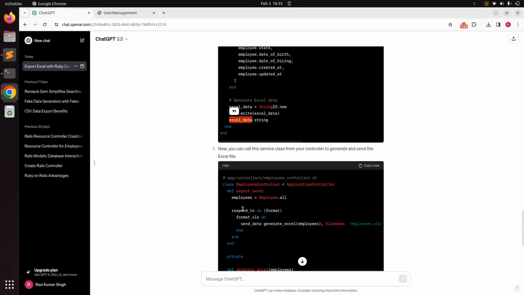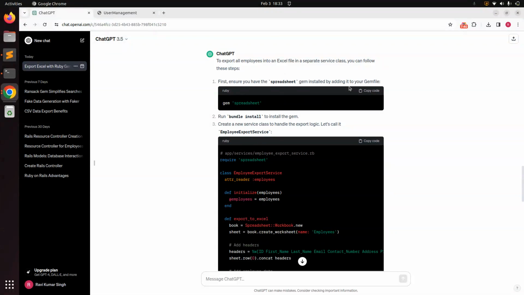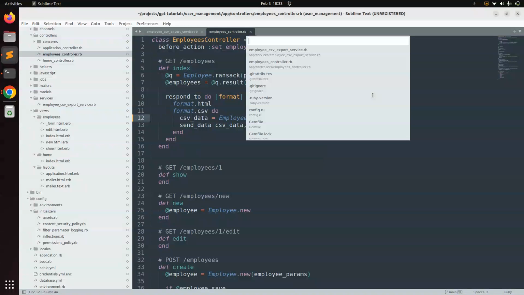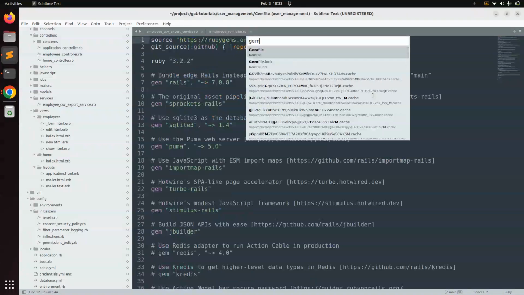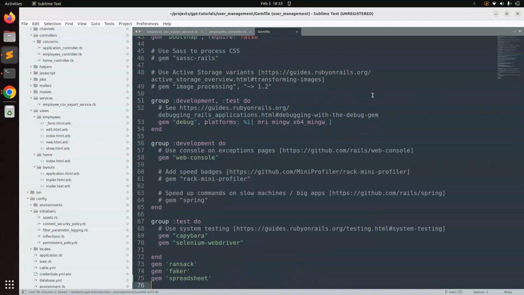And here you can see that now you can do something like that. Okay, so we will go with that way. So first, what we will do is install the spreadsheet gem. So just use this copy code line and go to the project directory and open the Gemfile and come to the bottom, and here we need to add the spreadsheet gem.